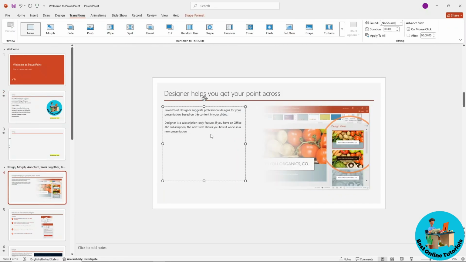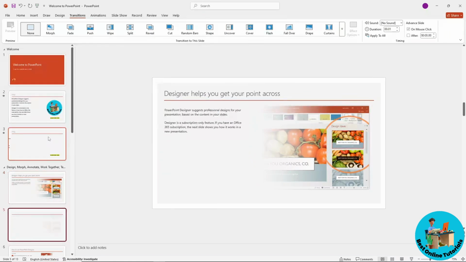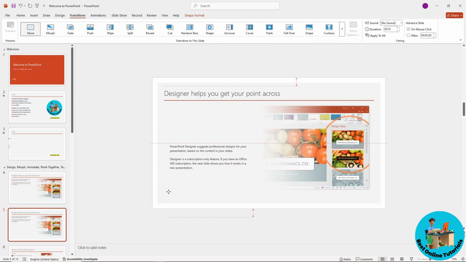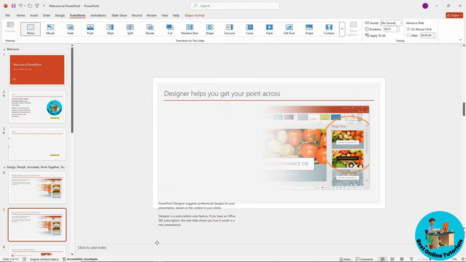And now let's say I want this presentation to pop up from the bottom. So right click on it and go for the duplicate slide. Now from here, you could just simply drag it down below as well, just like we did earlier.